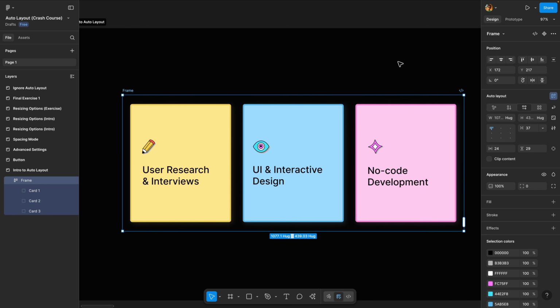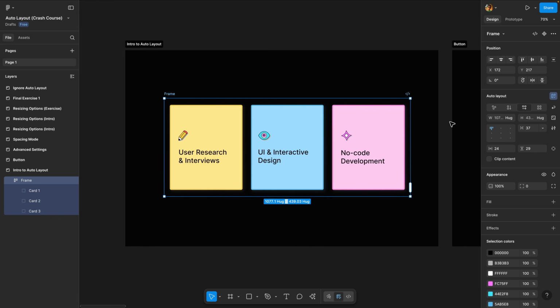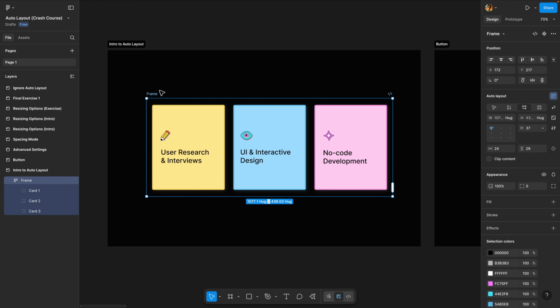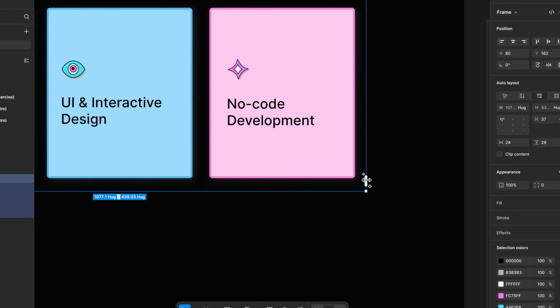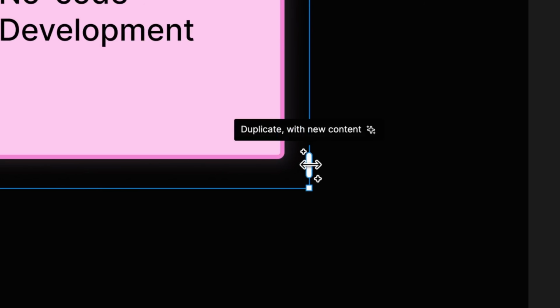All right, now that you know the basics of Auto Layout, let me show you how you can actually create a responsive button in Figma. But before we do that, I'm going to quickly show you one cool feature. Here, as you can see, when I select this frame, we'll see this little handle here. You see that? As soon as I hover over it, my cursor changes and it says duplicate with new content.